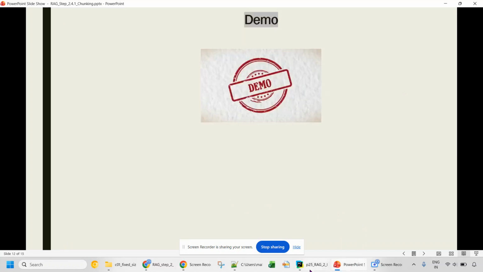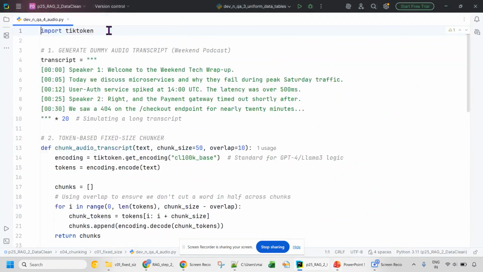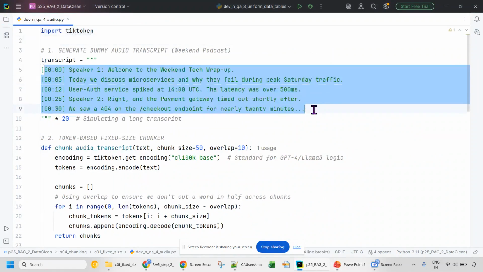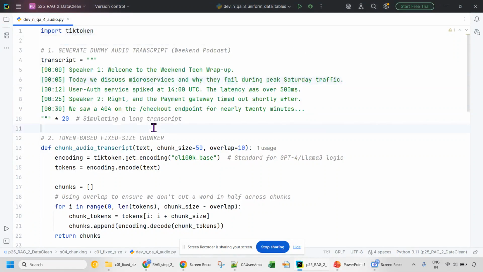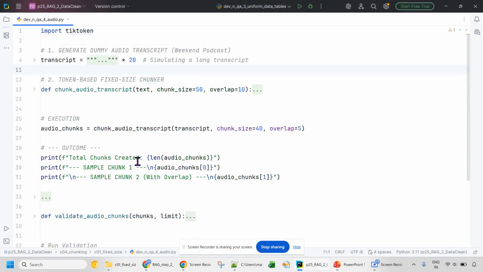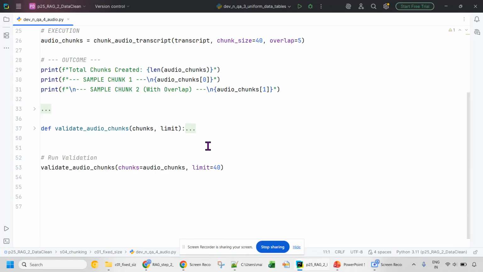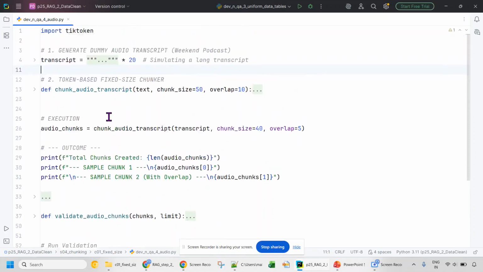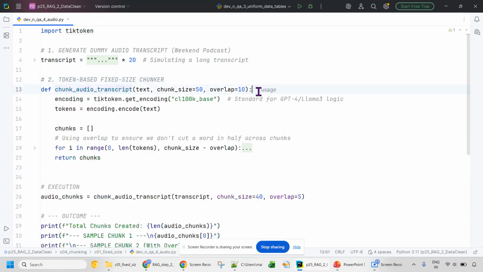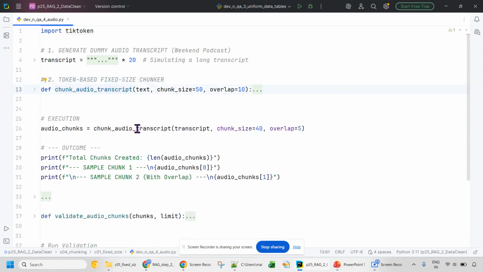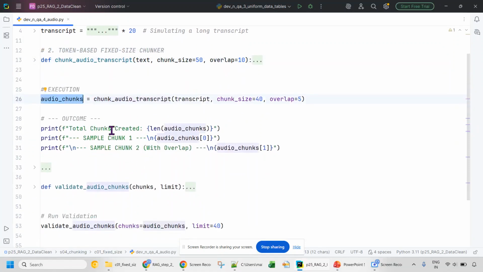Right. So we'll see a demo. So demo for audio. So as of now, I have converted one audio file into a text file. Okay. So this is one text file. This is a speech to text, and then again I am doing the fixed size chunking and then verifying whether the chunks info is as expected or not. So again, we have the data, and the token based fixed size chunker I have done with this method. It will convert it into chunks. Then I will have the audio chunks.